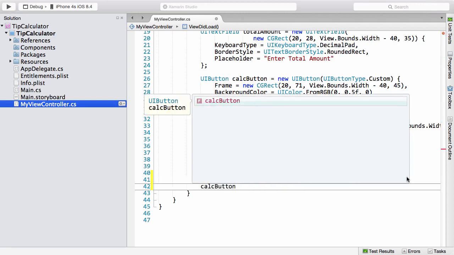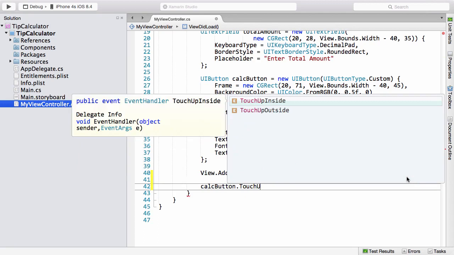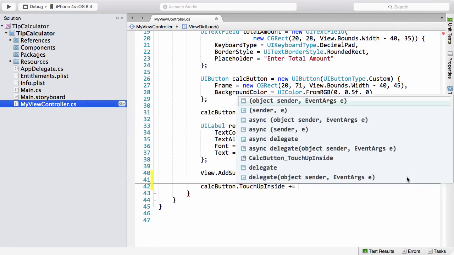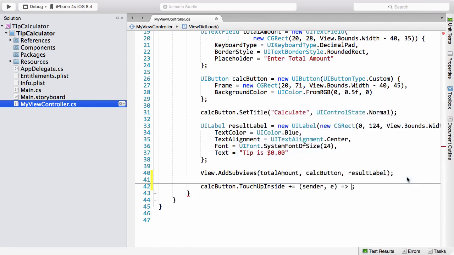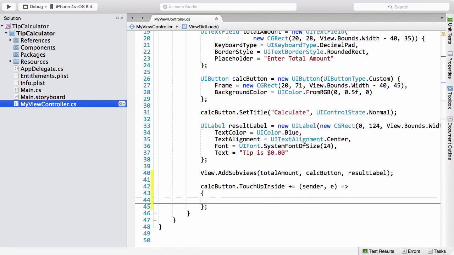And we'll just say calc button, touch up inside, plus equal, and I can use any form of event handler here. The most convenient right here would either be an anonymous method or a lambda expression, just because all of my fields have been created inside of this viewDidLoad method. But when you do the homework a little bit later, you'll have to move all these fields into class fields to be able to access them outside. But we'll just use a lambda in this particular case. And so I'm just going to get the button sender and an empty event args here. And my goal here is to go ahead and first dismiss the keyboard.